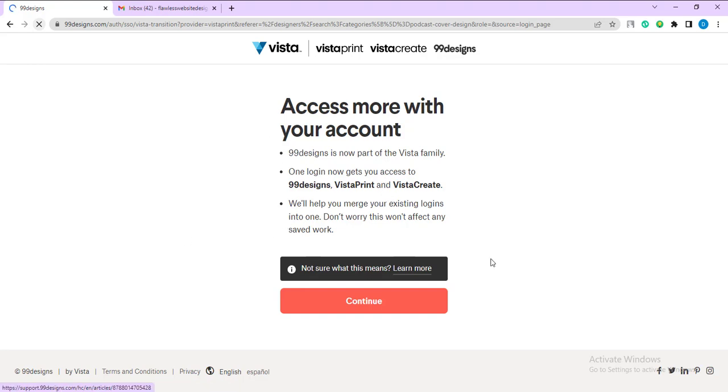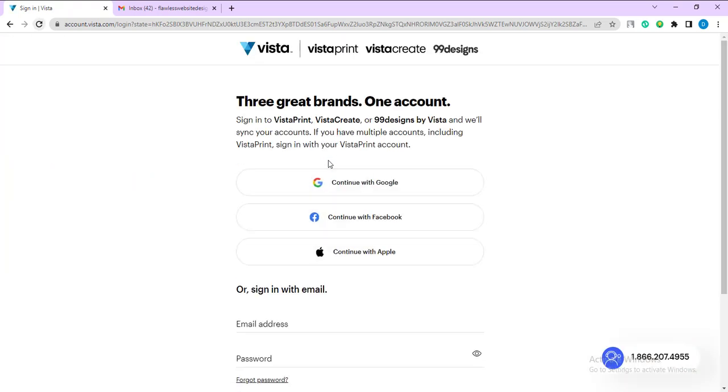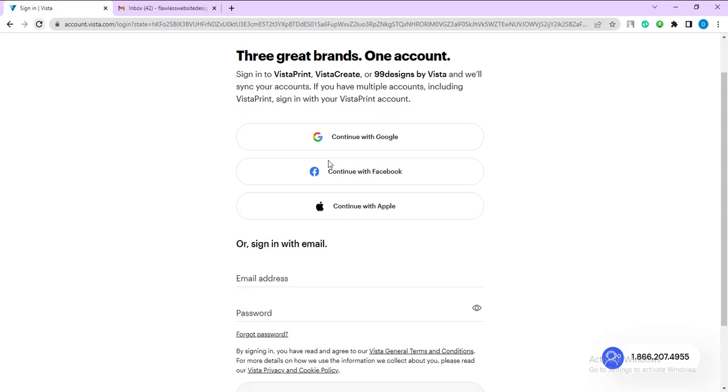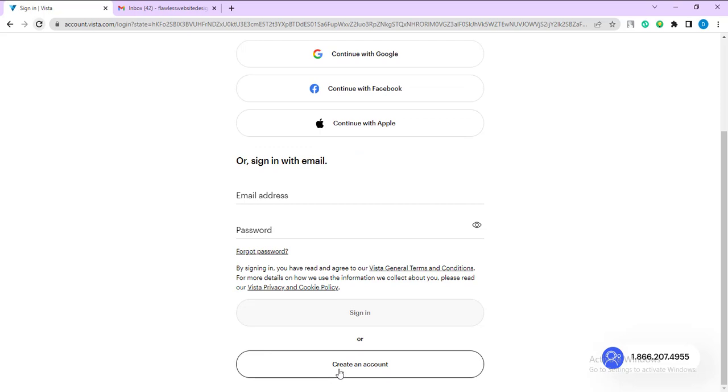If you go through login, you click on continue. They actually have different platforms and are in a way combining everything together, so you can log in with the same details to VistaPrint, VistaCreate, and 99designs, with the same username and password. So once you have a 99designs account, you can log into VistaPrint and VistaCreate with the same login details. Then you come down here and click on create account.